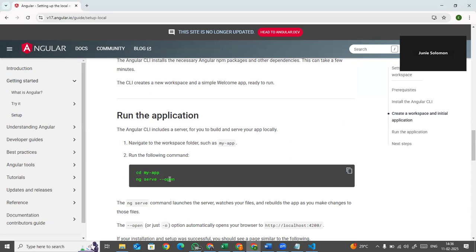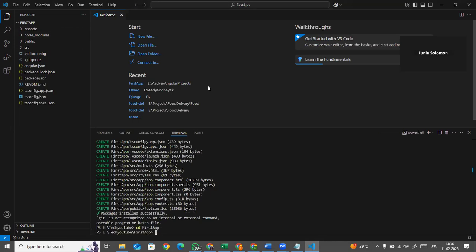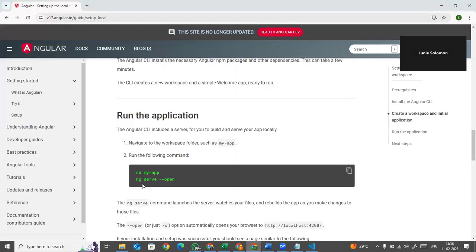We have to go inside that app. So it's saying CD my app, right? So you have to go to your app. What is your app? CD first app. So you went inside. Now the next point is, how to run an Angular is, you have to say ng serve double hyphen open.